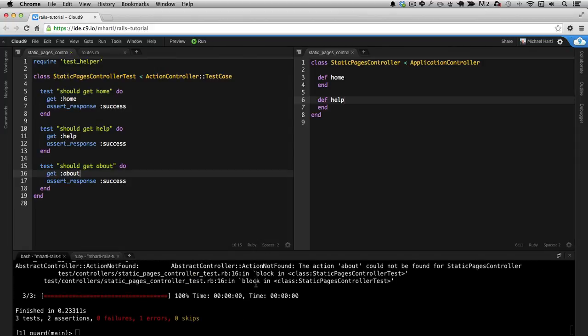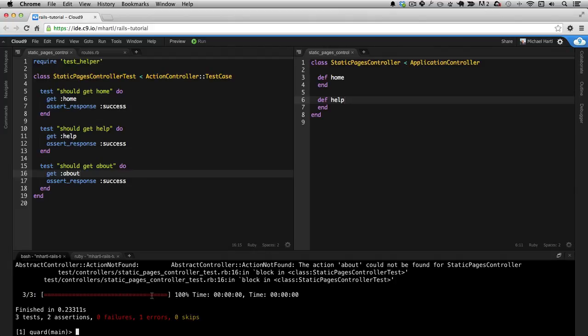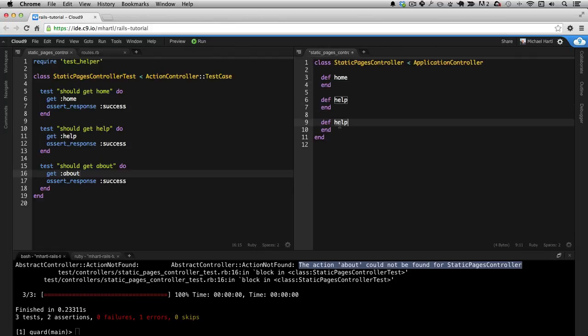And now there's a new error. It's still red, you can see here, but it's a different error. It says now the action about could not be found for static pages controller. And that's true. There is no such action. We've got def home, def help. Let's put in def about.